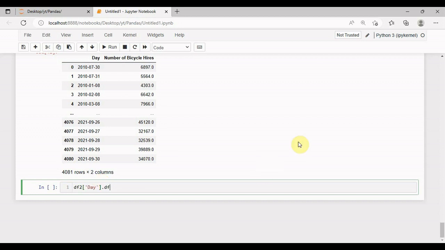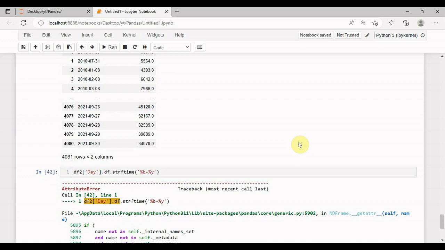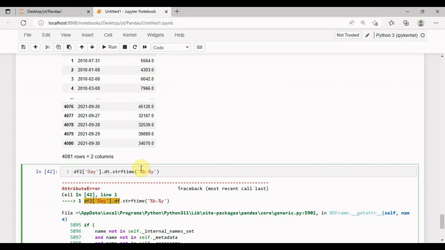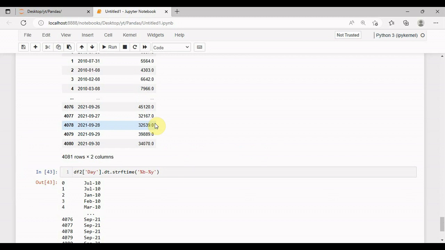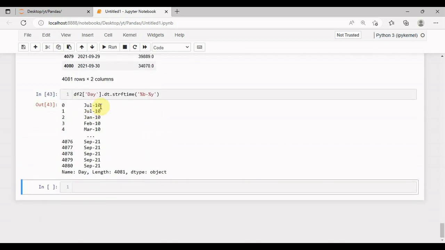Call our column, day, dt.strftime, and in between brackets we put %b, and the %b is the format code for the month, %Y is the format code for the year. Let's run that. Oh, we made a mistake here. It's dt, not df, datetime, because we imported it as dt. Now let's run that. And you see we got the month and the year.